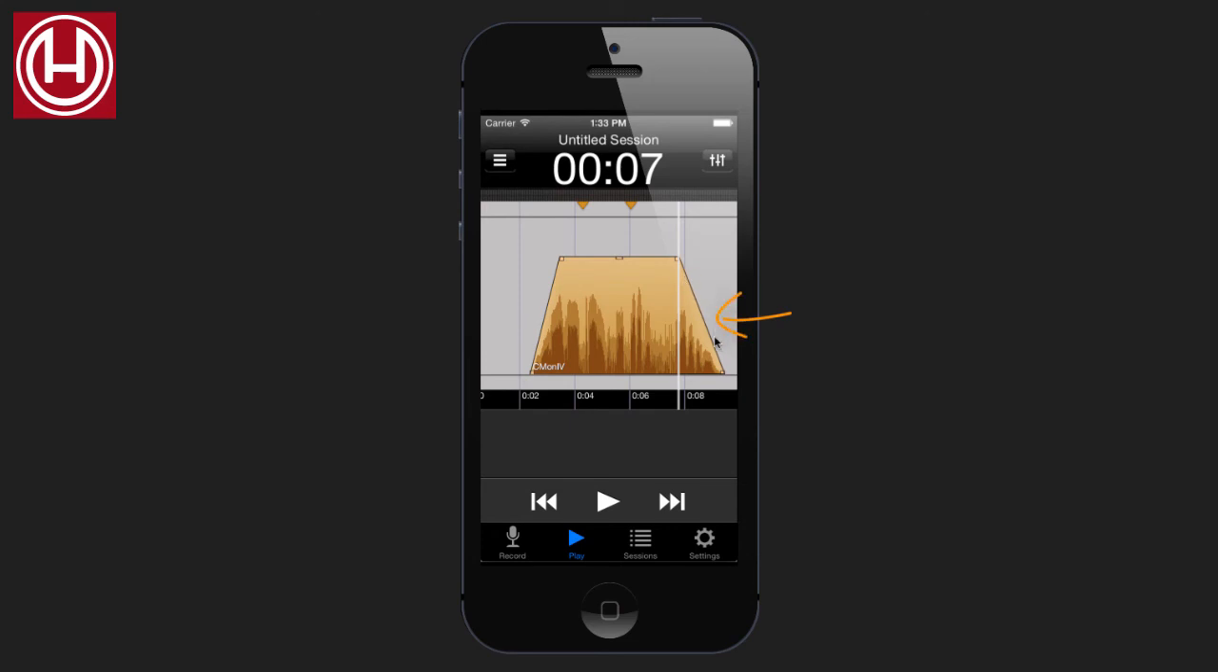At the end lines, we're able to trim. If I long press on the end line, we can trim in the audio. The same with the beginning.